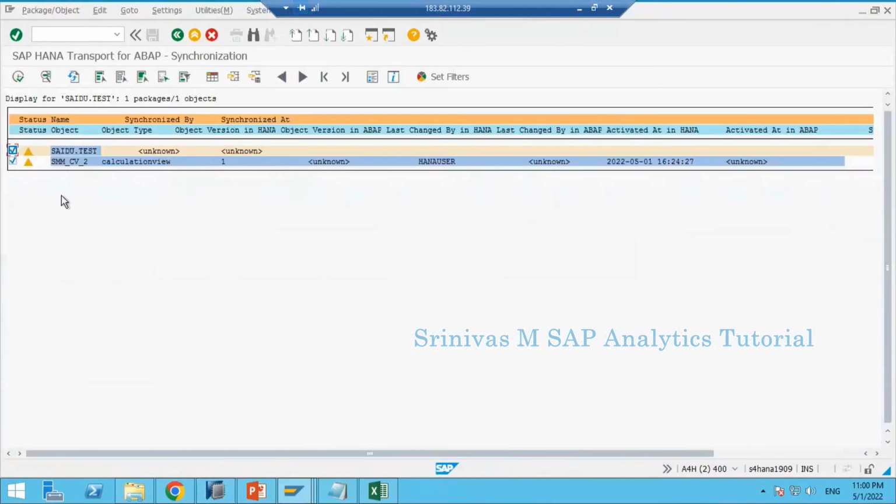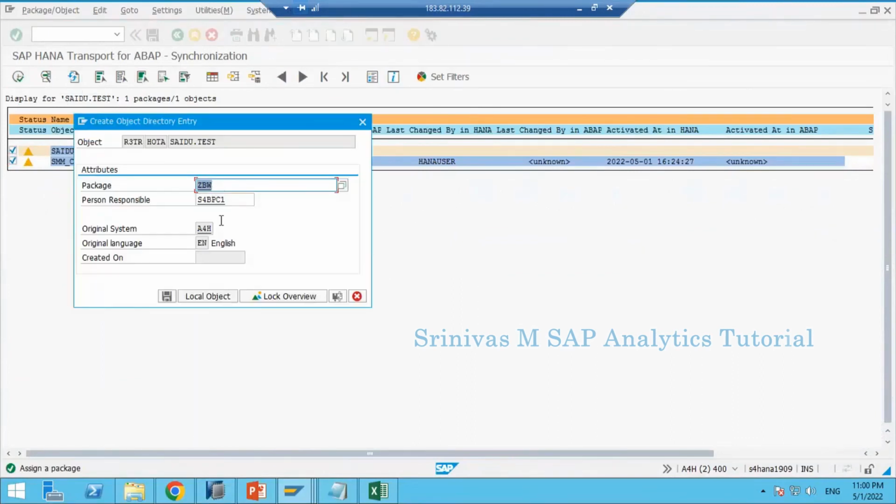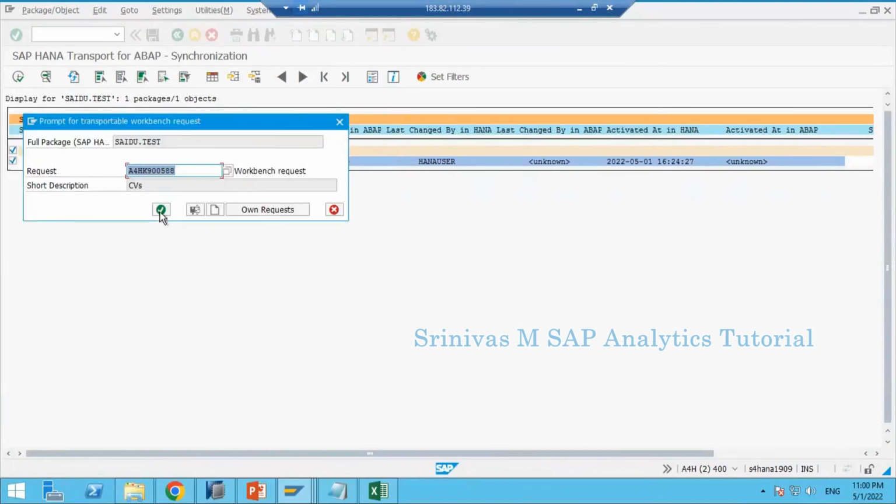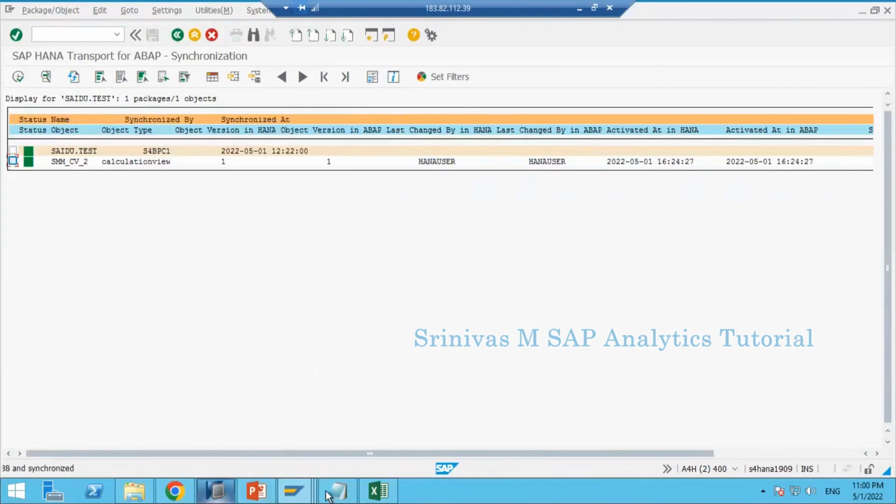Then you will see all the objects available under this path. From here, whichever you want to collect, select the corresponding object. Here I'm selecting both, and then click on the execute button. It will prompt you for the TR number and package. Give them and then okay. So now these two CVs got collected under this TR.